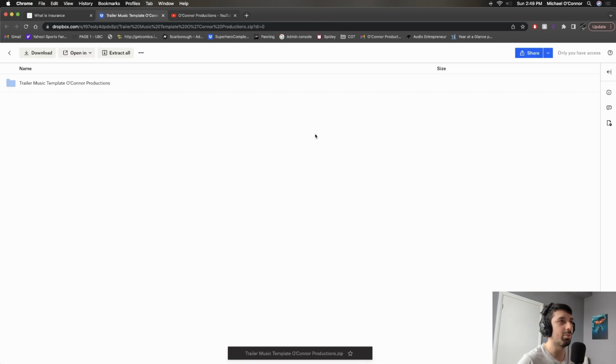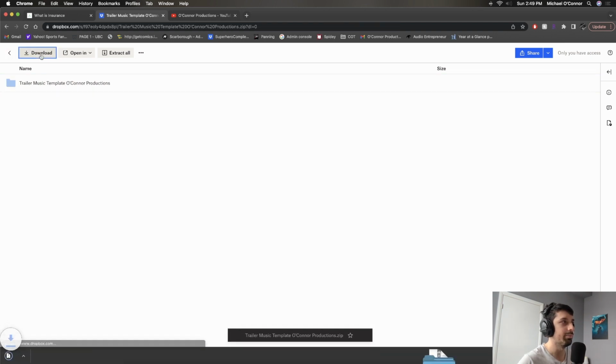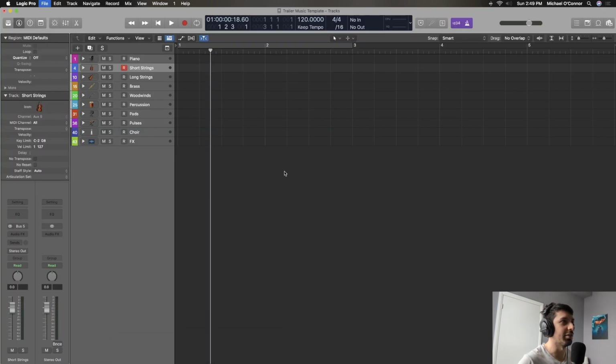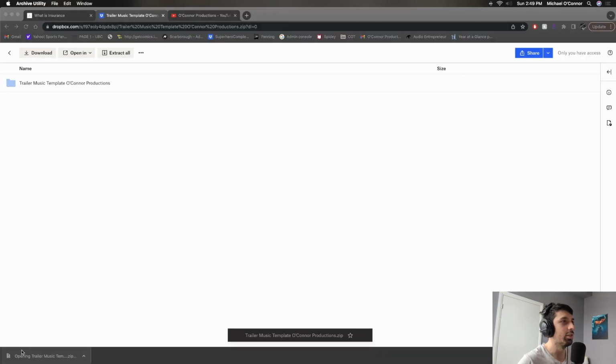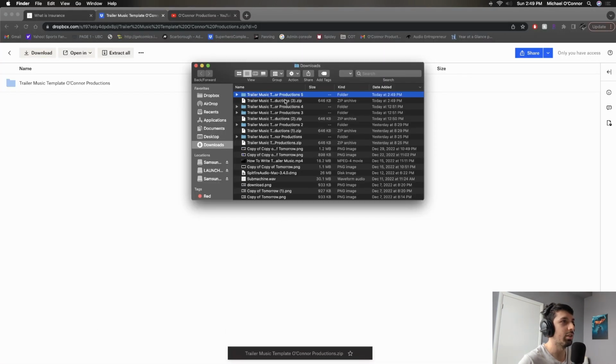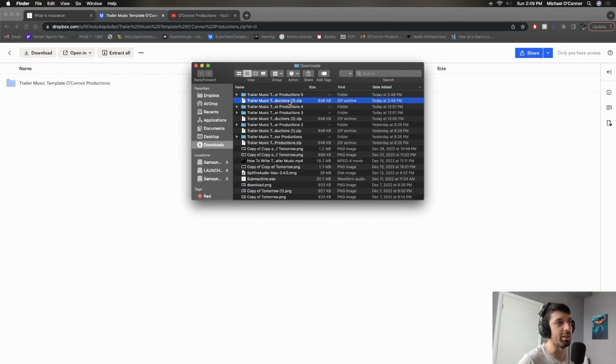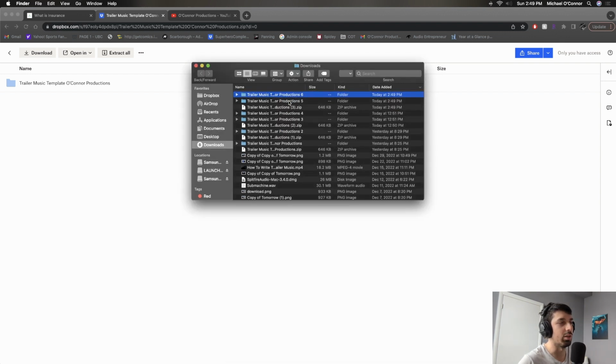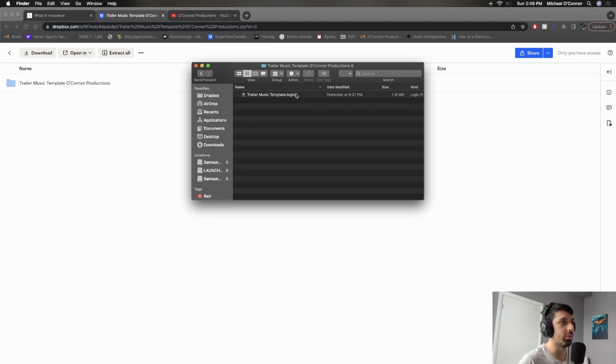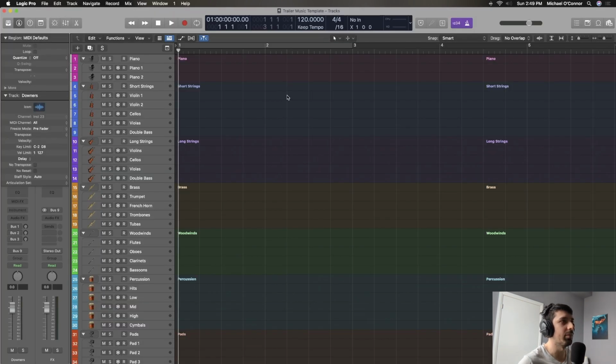This is the part where it can get a little confusing. Don't start clicking around on these things because you'll just get lost. Just click back, stay here, hit download. I'm going to go back to my Kontakt instance and close it. So it's downloaded. Pull up the file. It'll probably be a zip file like this. Open it up, click the folder, and it should say trailer music template. Open it up, and boom, you've got it.